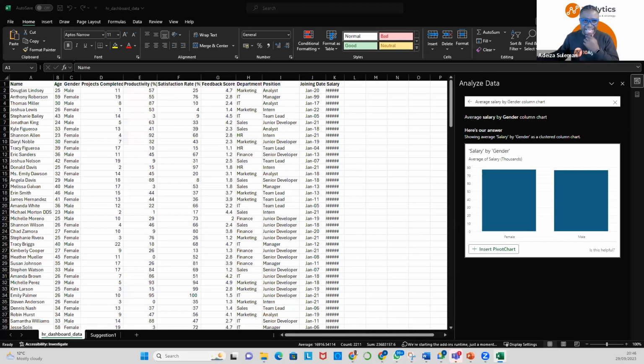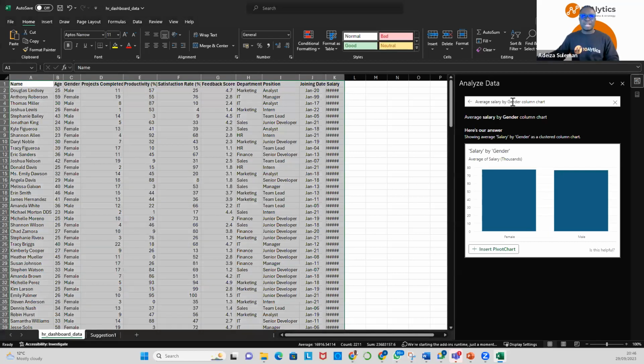Thomas is saying a 3D pie chart. I really don't advise using 3D charts. 3D charts are not the best for you to communicate. It's not the best visualization to communicate. Okay, all right. So let's ask another question. And this time around, what do we want to find? We want to find out if there's any relationship between the projects completed and salary. So let's go and ask analyze data.